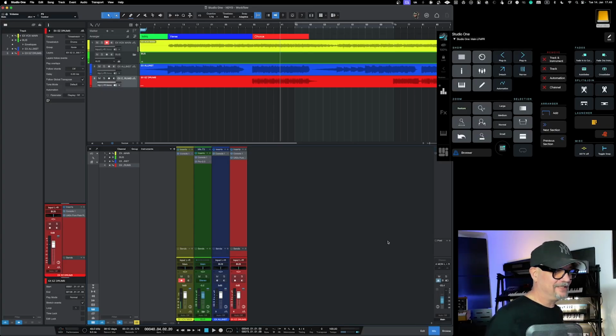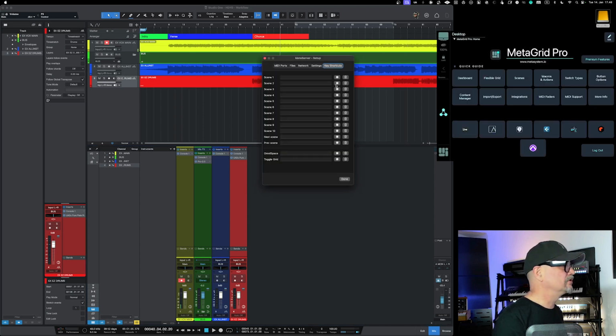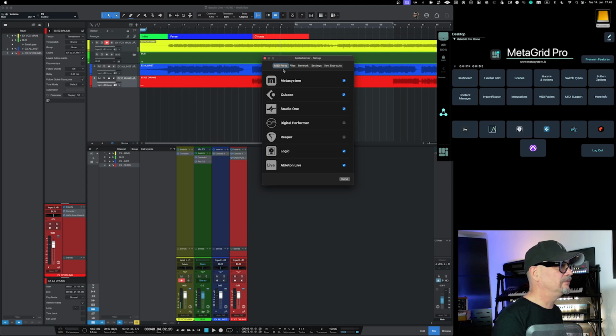Alrighty, so this is how I have set up my MetaGrid Pro with Studio One. In order to get it working and utilize the certain macros, MetaGrid actually has a deep integration with Studio One. So you need to go in here into MIDI ports and see that Studio One is enabled. So that's one thing.